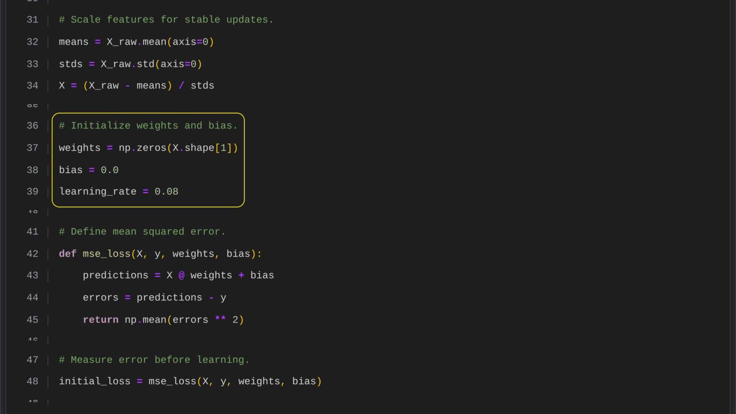We initialize the linear model by setting all feature weights and the bias to 0. The learning rate is set to 0.08, which determines how large each gradient descent update will be, and helps balance faster learning with the risk of overshooting the minimum.